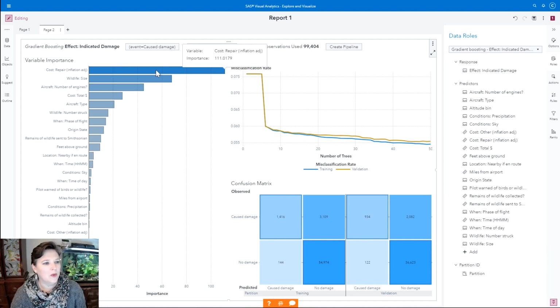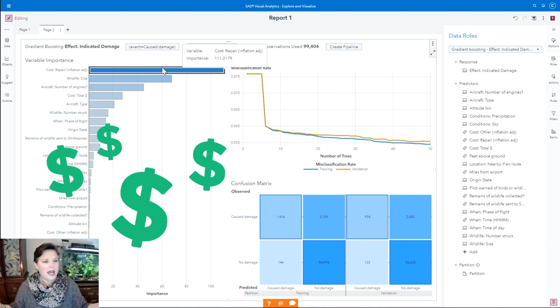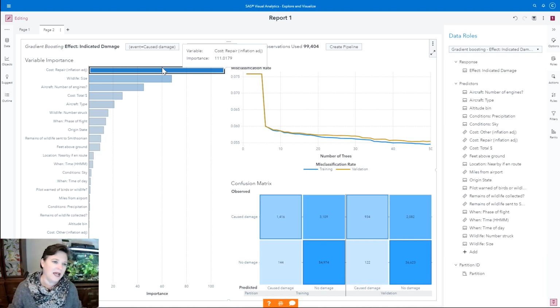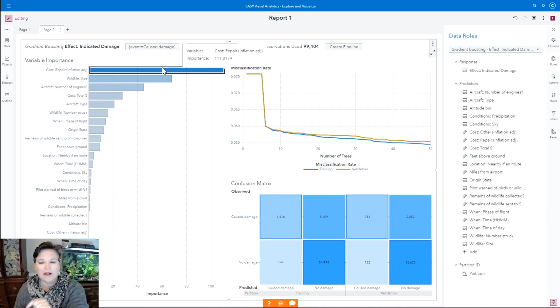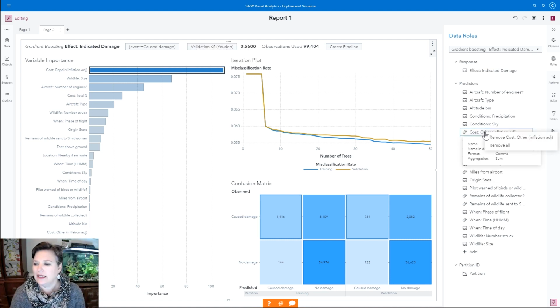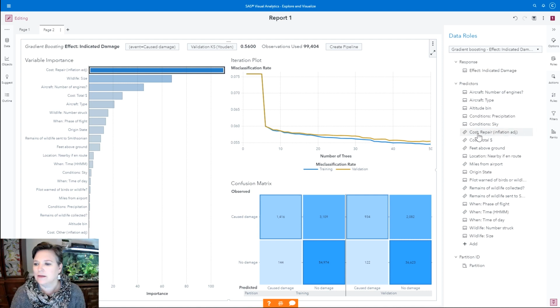And the number one variable importance is cost of repair. Well, if there was a cost of repair, then there must have been damage. Aha! So this gives me some insight. There are still variables in this data set that we should not be using in predictive models. This is why it's so important to have explainable models. So let's take a look. Ooh, there are 3 cost variables. Let's go ahead and take those 3 out.